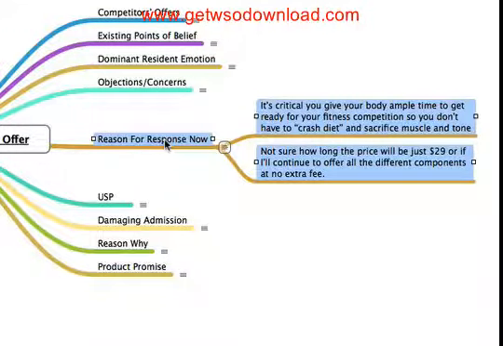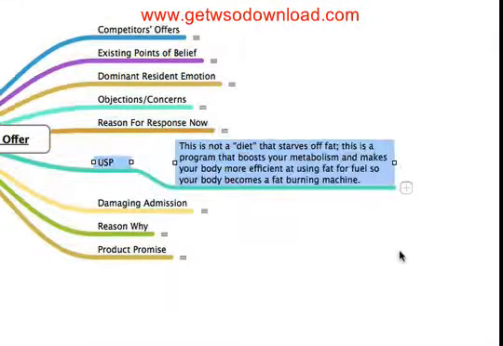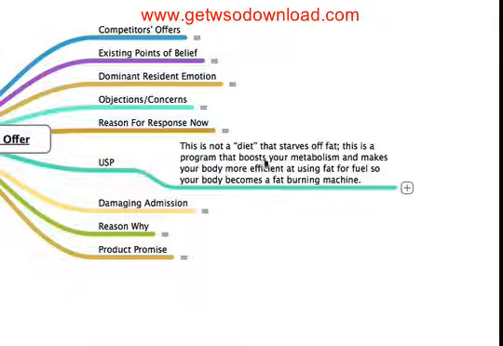The USP, which is really just what makes this different. If there was one statement that we can give, and this might not be the exact copy that I go with, but the positioning that I decided was, and look at the marketing in this, the strategy, the marketing, the positioning. I said, this is not a diet that starves off fat. This is a program that boosts your metabolism and makes your body more efficient at using fat for fuel, so your body becomes a fat burning machine.